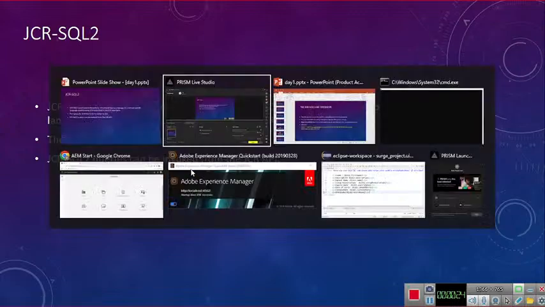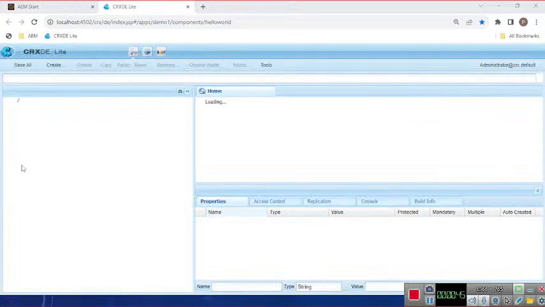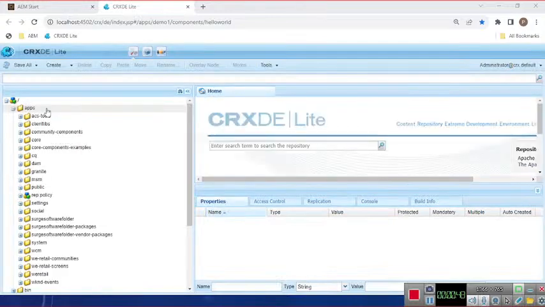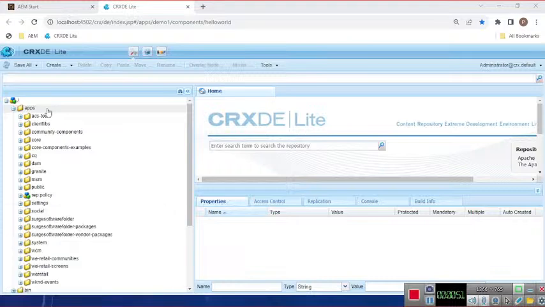If you want to find anything, like here we have CRXDE Lite. Here we have a lot of nodes, and from these nodes, if you want to find out how many components or how many pages we have, then you can simply use JCR SQL2. Why are we not using Query Builder? Because Query Builder is also doing the same thing. Then why are we not using Query Builder?